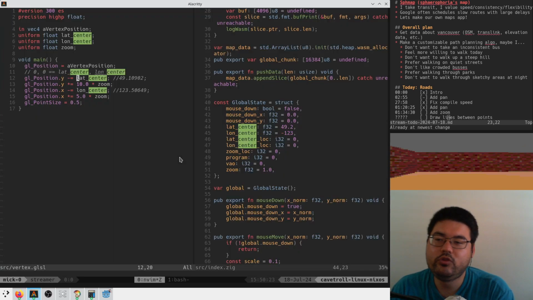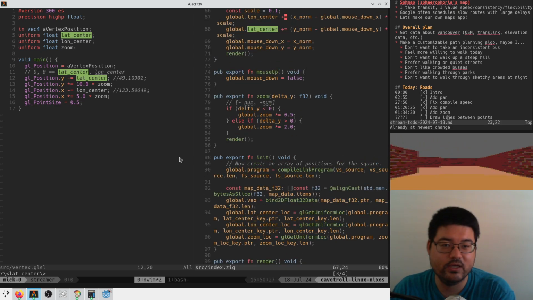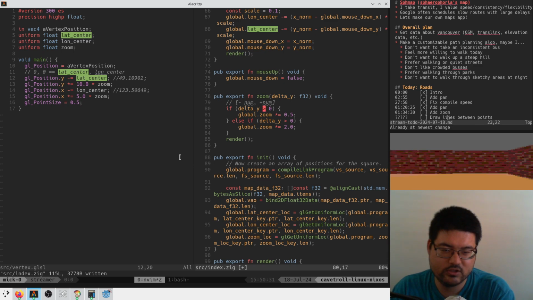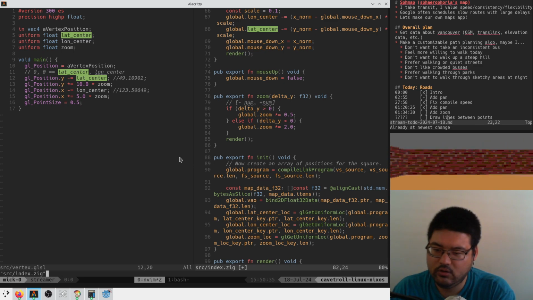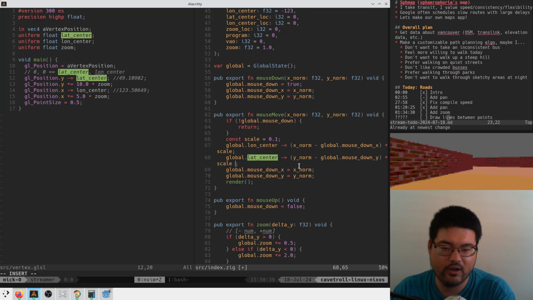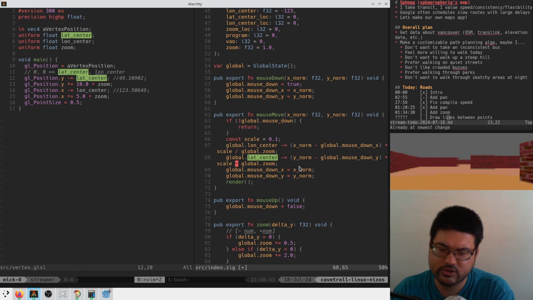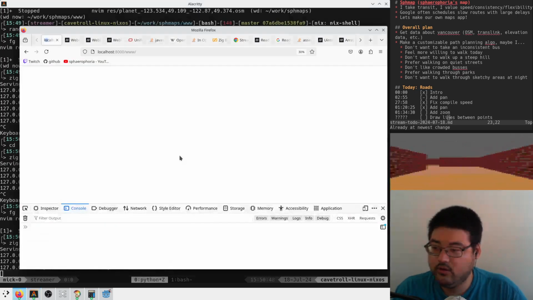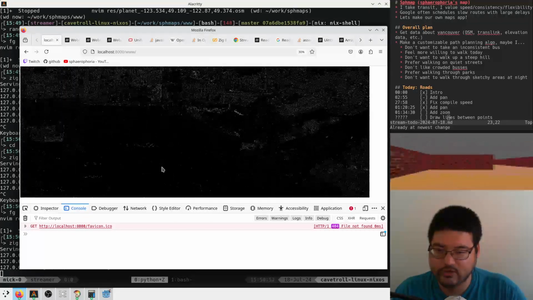Okay. So our lat center and lon center movements have to be inverted. And then also the zoom level feels like it has to be inverted. So we'll do this. And then also, I think I want to scale the amount that we move by the zoom level. That feels right. Maybe divide by the zoom level. If we're zoomed in a lot, we want to move less.